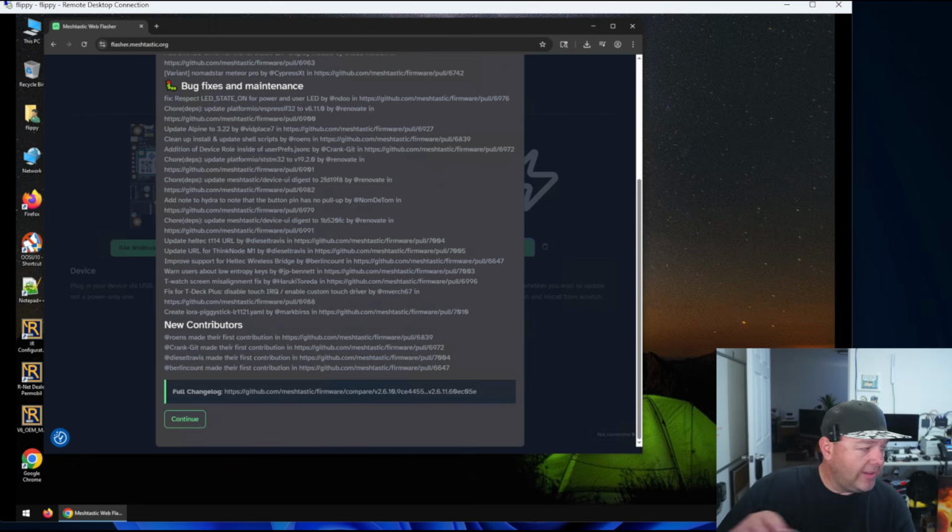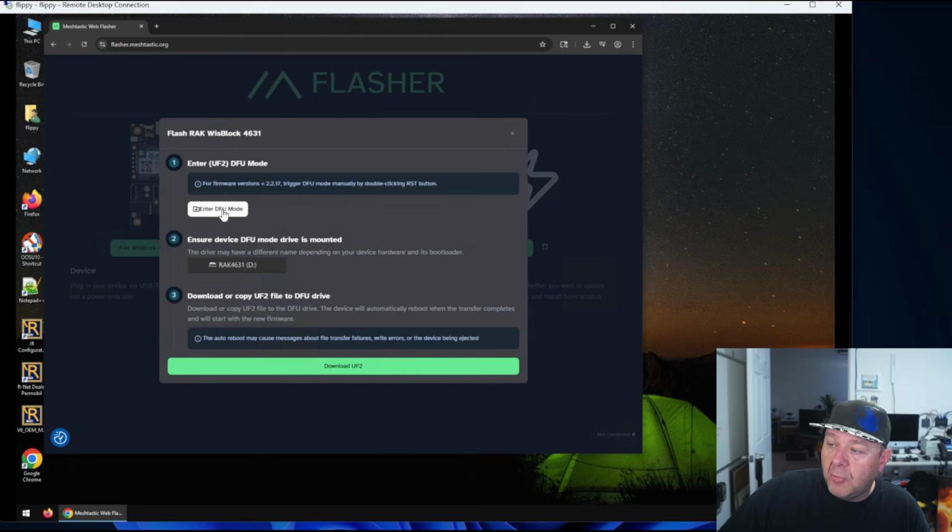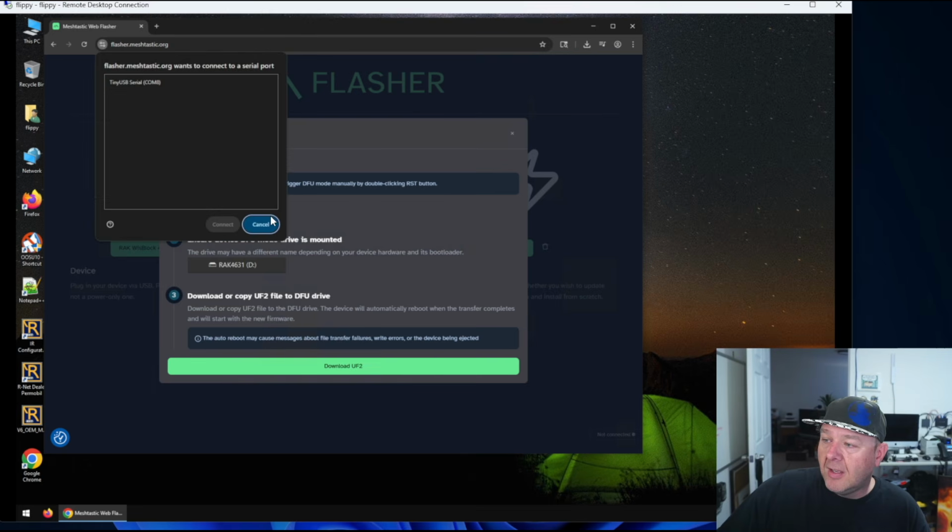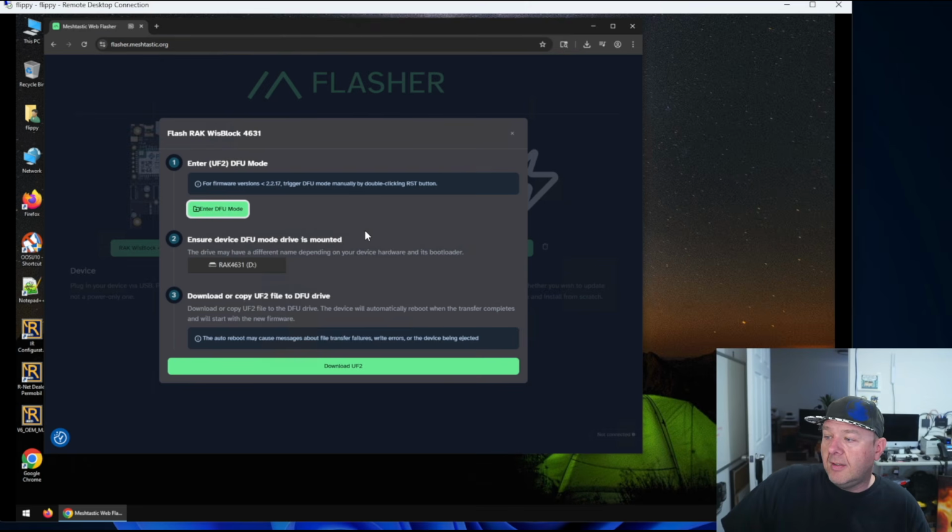Sometimes you can just do this and not push any buttons on that and it'll work, and other times you got to kind of intervene. So we're going to hit continue, and then we'll hit enter DFU mode. Sometimes this works, sometimes it doesn't. But we're going to click the button, and you can see here tiny USB serial. So we'll click that and hit connect. Then we'll just give it a minute. And if it does work, we should get another drive mounted on the computer.